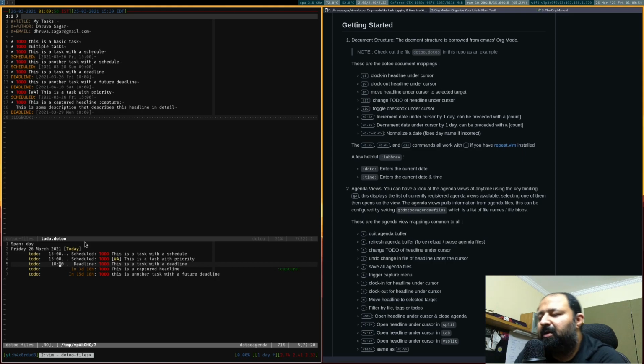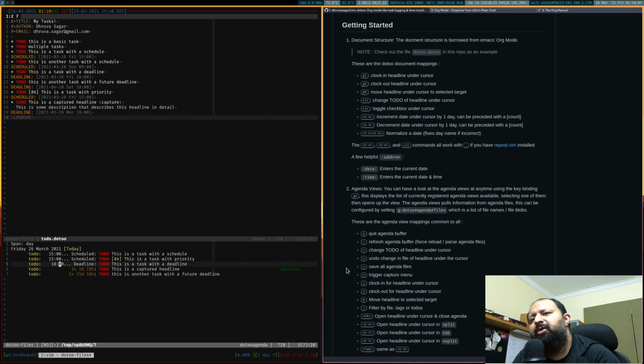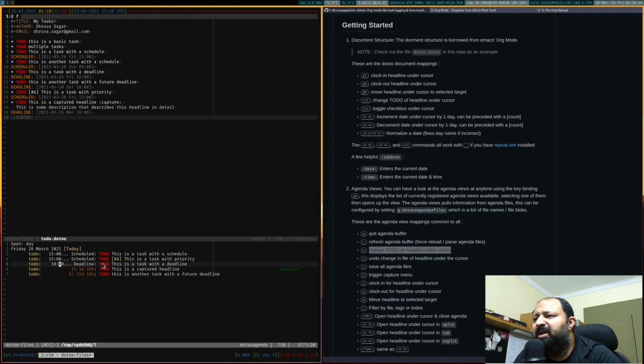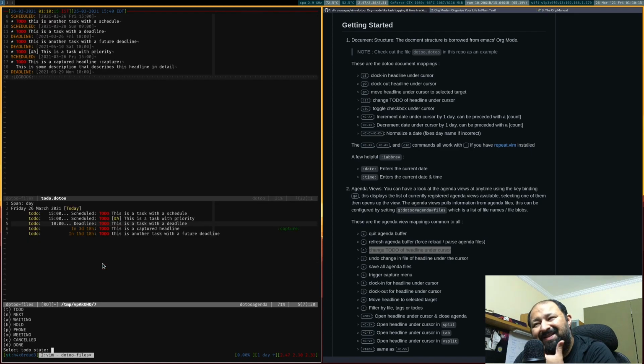Now obviously what you want to do is work on those tasks, and once you're done with them, there are also some other intermediary states that you can use. On the agenda view, you can hit the C key, and what that does is it gives you a change state menu, which asks if you want to change the state of that task. These are the states that exist in the system: to do, next, waiting, hold, phone, meeting, cancel, and done.